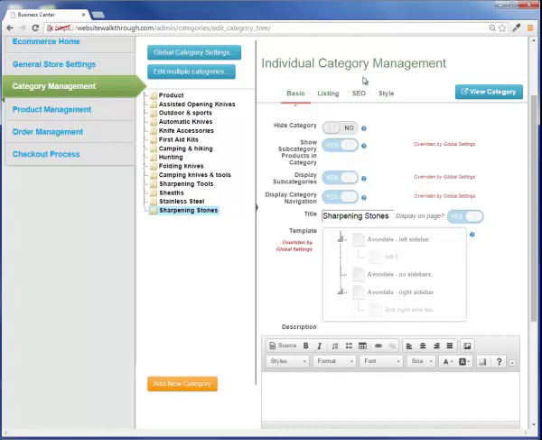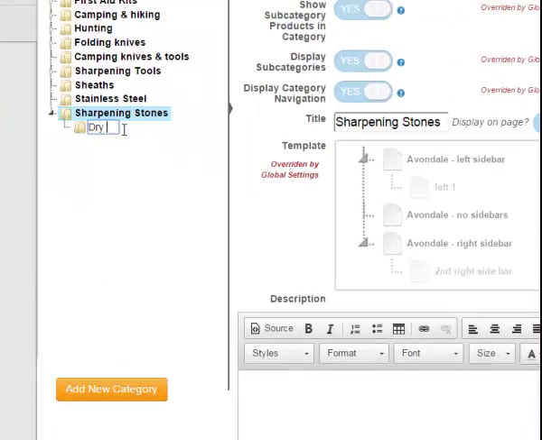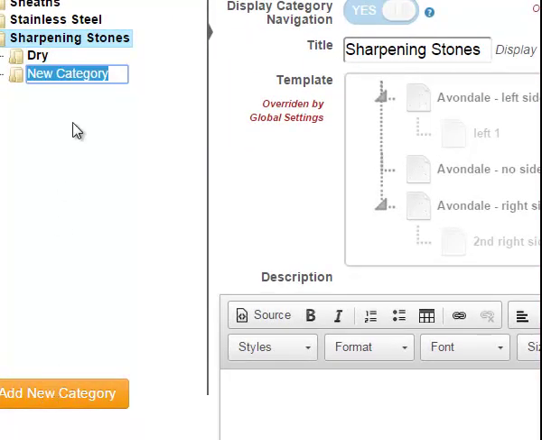Before we get into editing the categories, I want to show you how to create a subcategory. Now, if you want to break down a specific category, sharpening stones, wet stones, dry stones, into different sections, making it even easier for your customers to find what they are looking for, go ahead and click Add New Category. And since you've selected the sharpening stones, a subcategory will be created for sharpening stones. Go ahead and give it a new name. Add new category. It will allow you to create another subcategory.